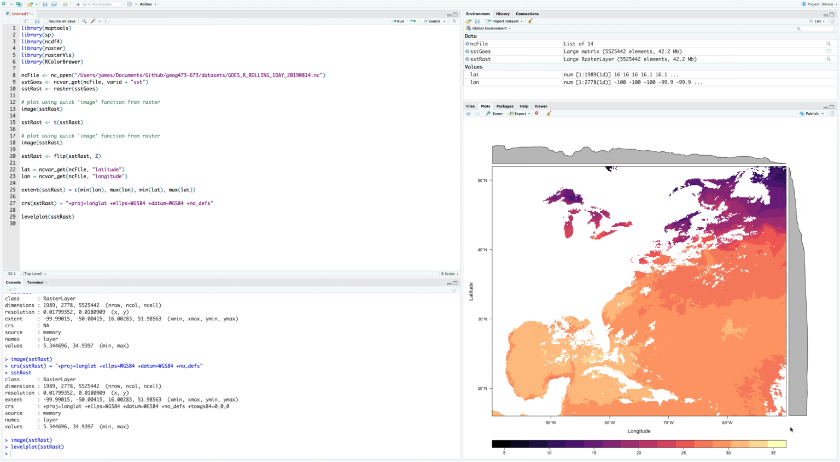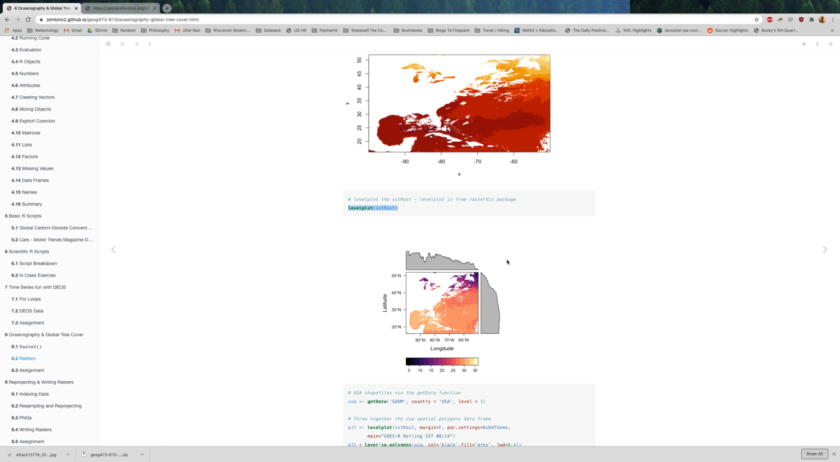But this is nice. It gives us another nice picture, and with some details about the sparsity or prevalence of data. So where you have thicker bars down here, there's more data, and where you have thinner bars like up top, you notice that along this line of latitude, there's really not a whole lot of data. So that's what level plot can do for you.